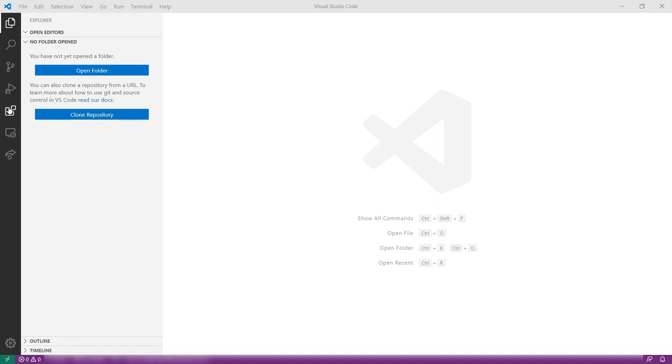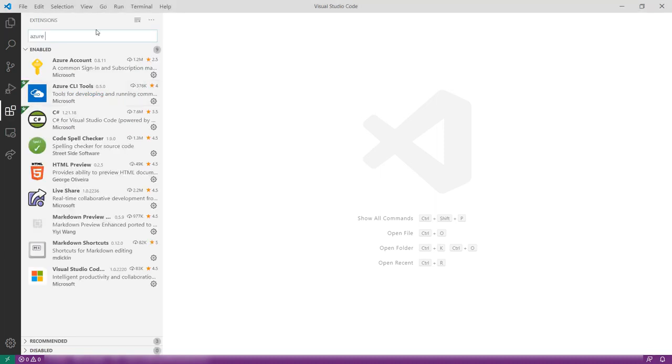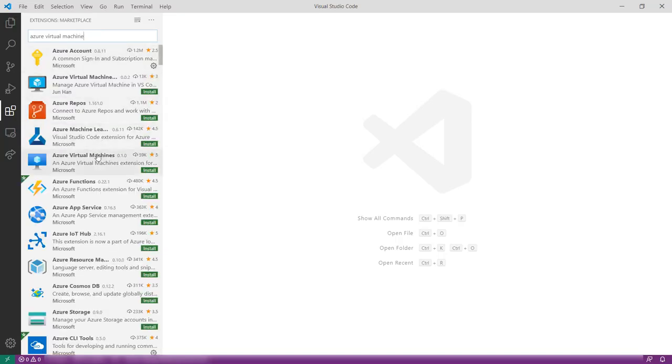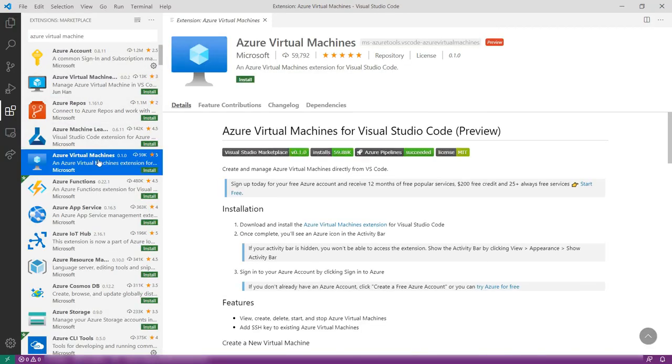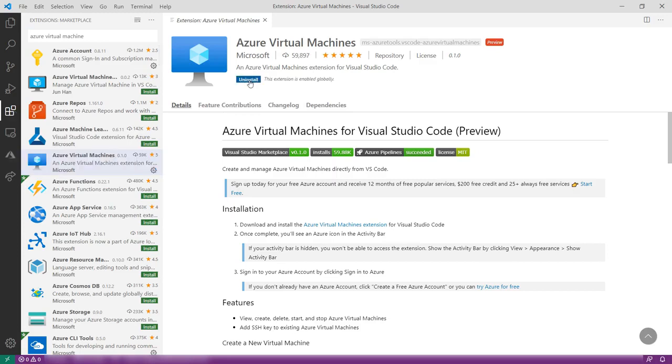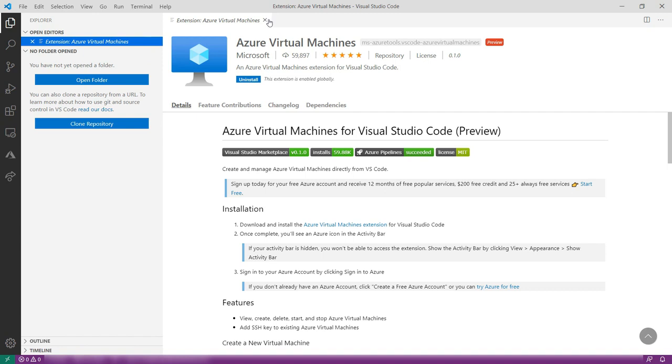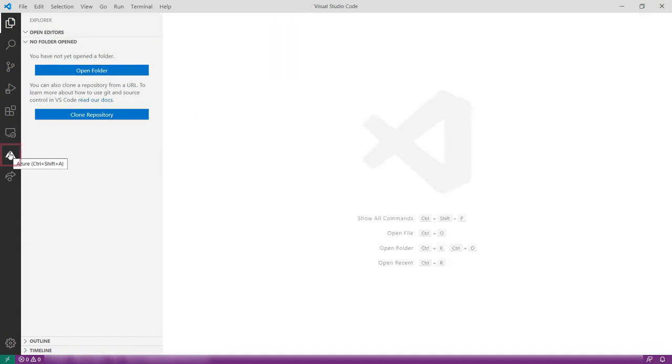First, go to the Extensions tab, and here search for Azure Virtual Machines. Okay, it is this one. There we go. Let's install this. And that's it. It is installed and it added the Azure icon on the left menu here.